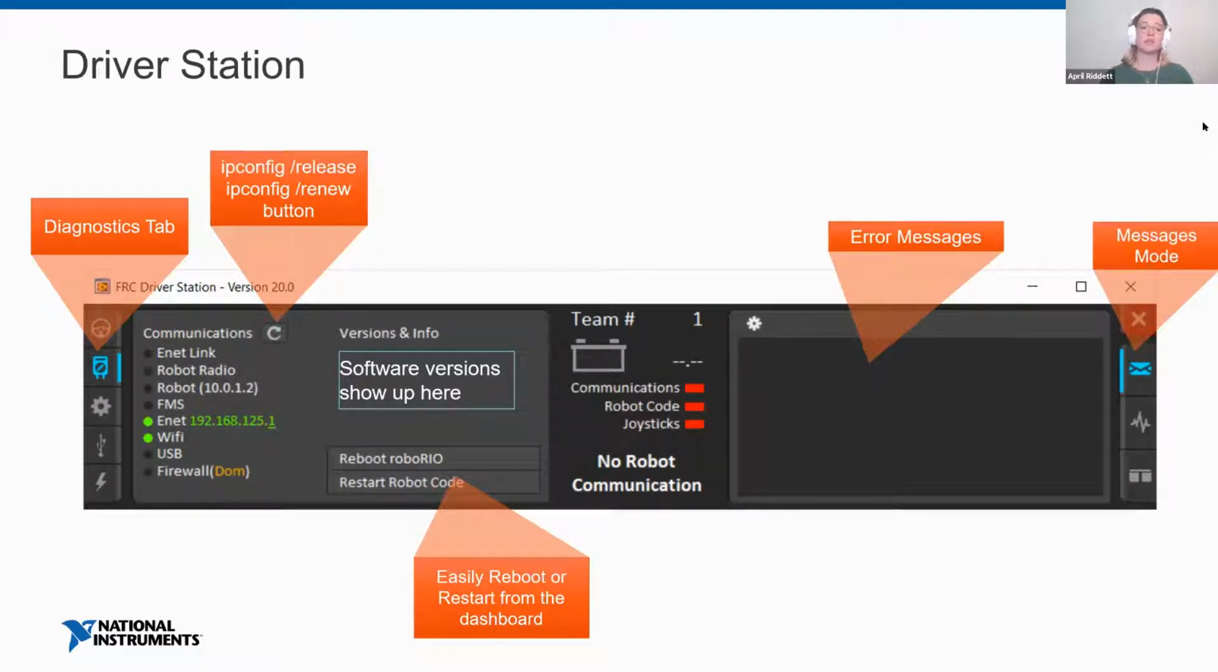The one thing I did want to point out is this handy little button next to the communications title. We don't really have a good name for it. I call it the IP config release, IP config renew button, because that's what we used to go into the command line and tell Windows to do before we added this handy button that does it for you. If your robot just doesn't want to connect for any reason, sometimes clicking that button is a good troubleshooting step. It'll take about 30 seconds to reset the internal workings of your computer's IP and renew them and get a fresh start.